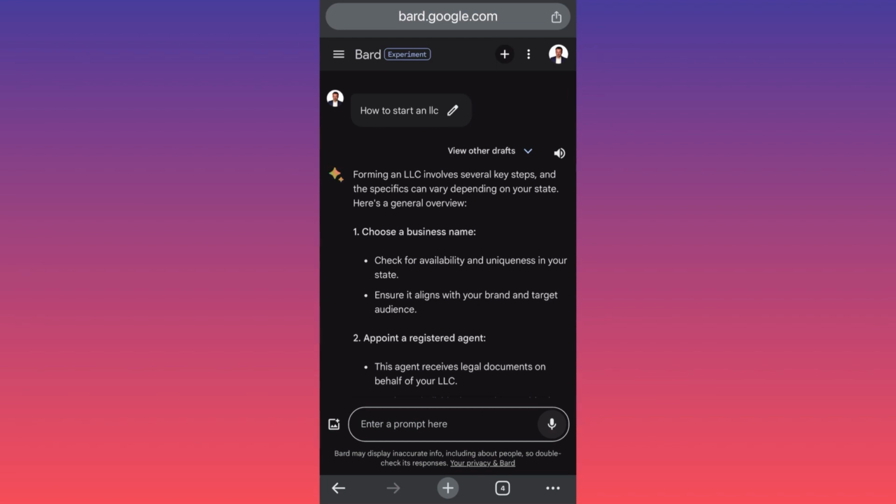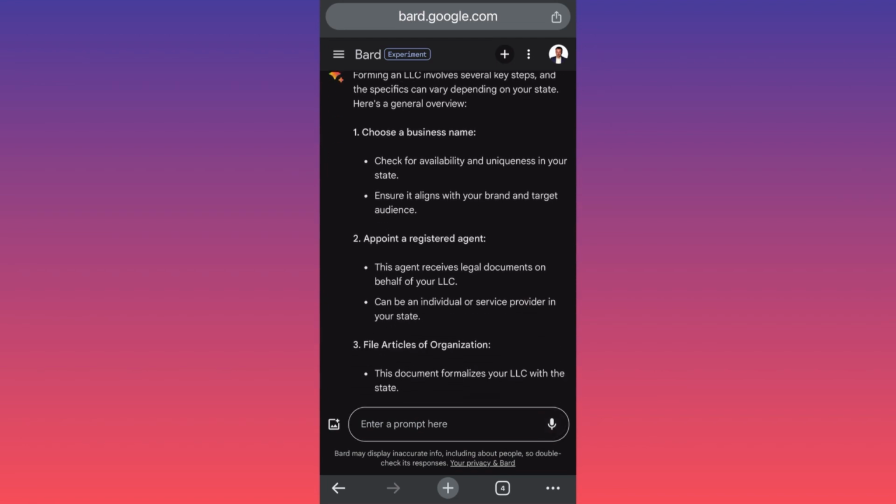Forming an LLC involves several key steps depending on your state, depending on your business, depending on your goals. You want to make sure that you realize what is the current most profitable way for you to manage or establish an LLC. Step number one is to choose the business name.